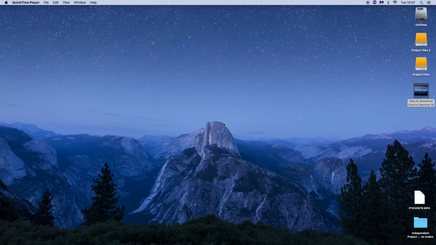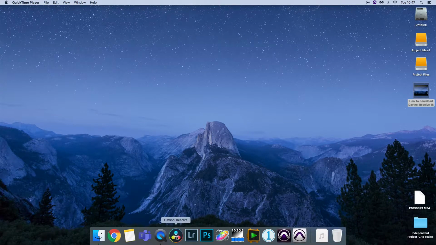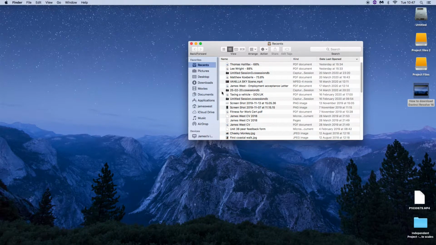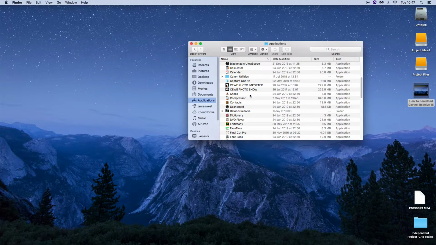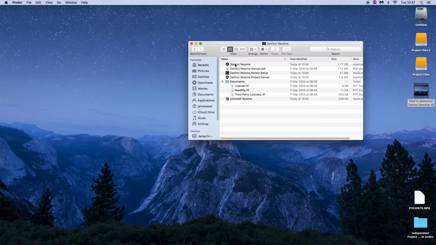Okay, so now you've downloaded DaVinci Resolve, the first thing you want to do is open it. So I've put my app link on the dock here, but obviously depending on whether you're on a Mac or a PC, you need to go into the program files or the apps folder and then open that. If you're on a Mac, it's located in applications and then it's within this folder here, and there's the app.